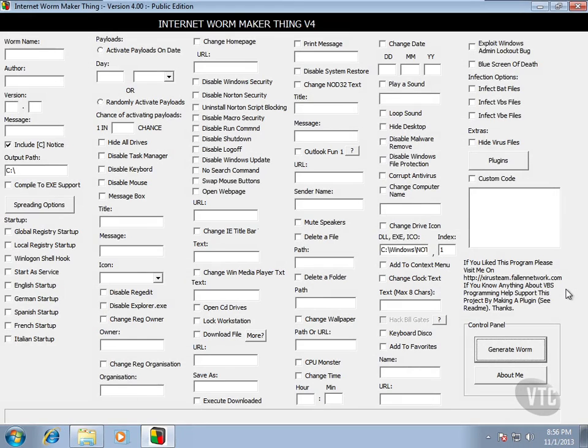Okay, we're in the control panel of the Internet Worm Maker Thing version 4. Basically what this will do for us is create or help create a worm that will replicate itself and go all over the place and do some malicious things. Basically what you see is what you get. This is actually not too complicated to use. Most of it's pretty self-explanatory, but we'll go over some of the options.